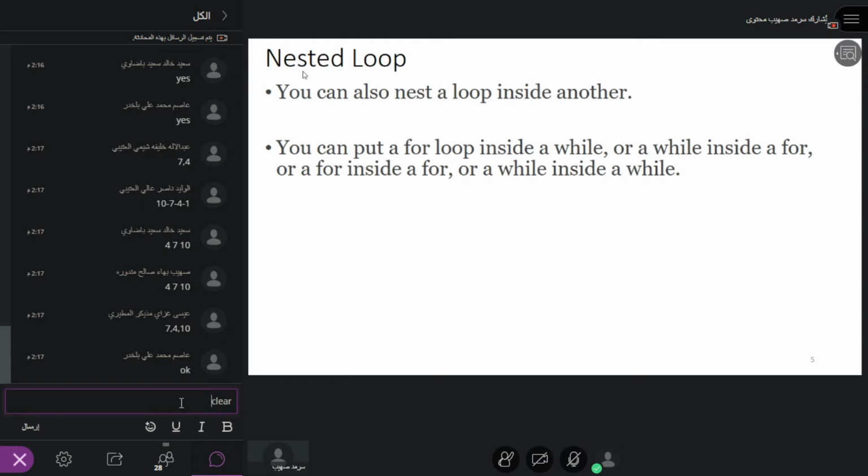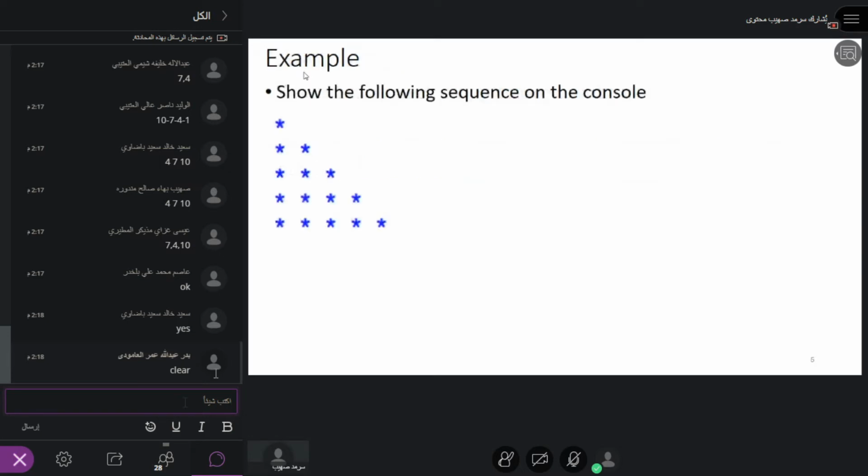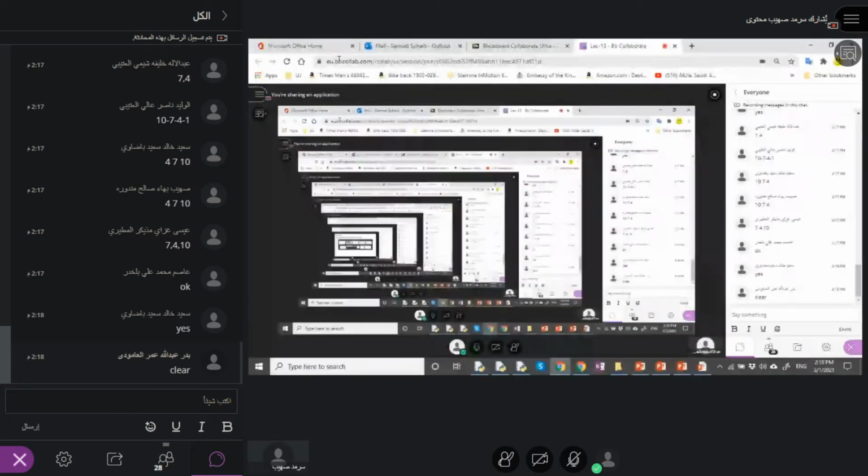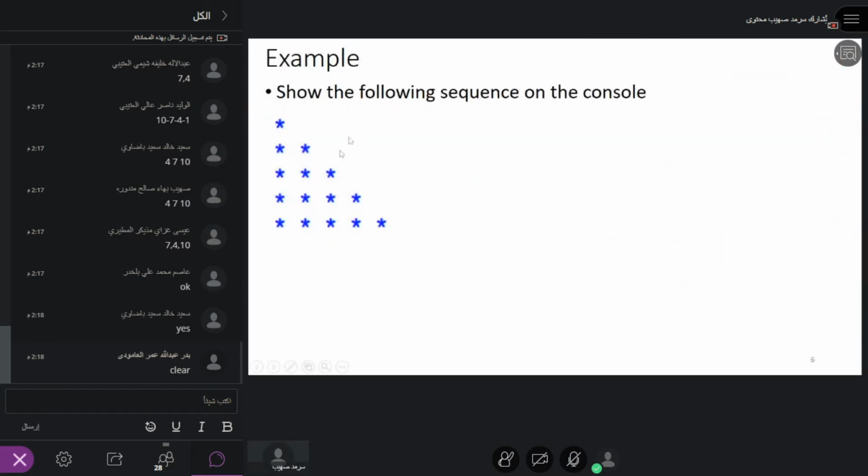Now we'll do one example. We will do a few examples for the nested loop. So that's the first example. That's a very famous example. You know, whenever somebody teaches a course on programming, they always do something like this. Now, what is the example? I want you to write a code which outputs this thing. I need this output. So write a code.